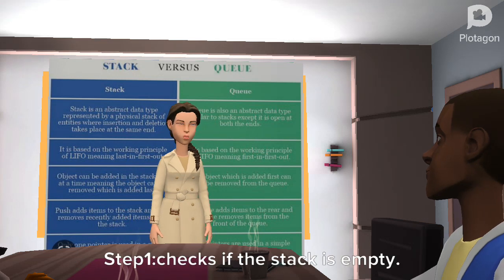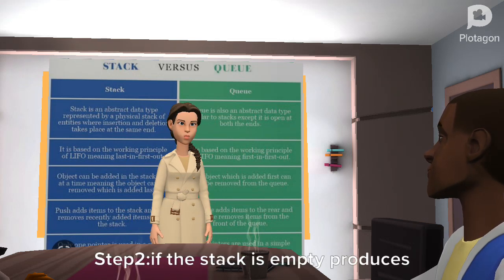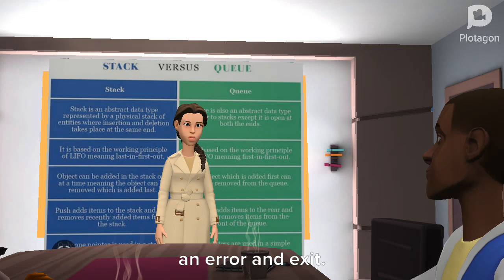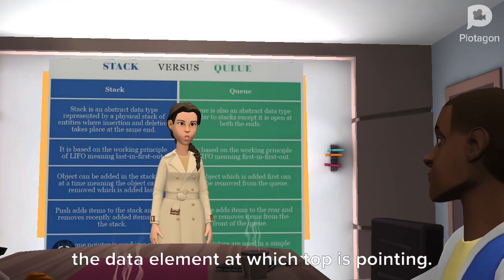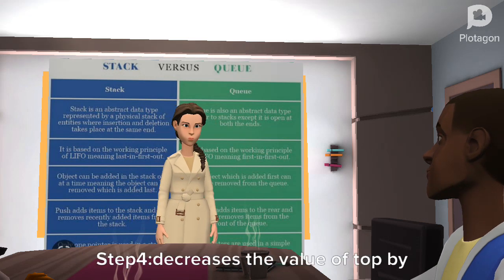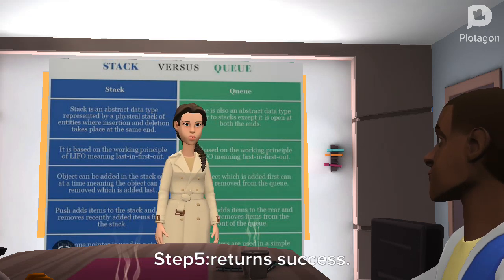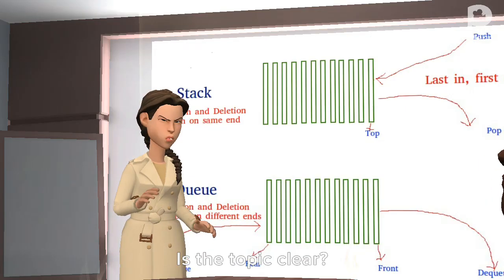A pop operation may involve the following steps. Step 1, checks if the stack is empty. Step 2, if the stack is empty, produces an error and exit. Step 3, if the stack is not empty, accesses the data element at which top is pointing. Step 4, decreases the value of top by 1. Step 5, returns success. Is the topic clear?